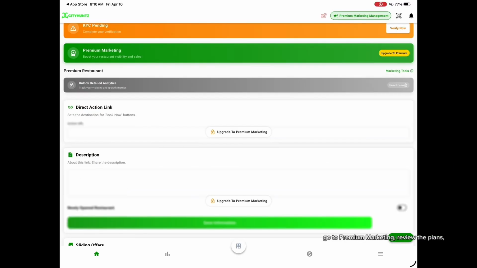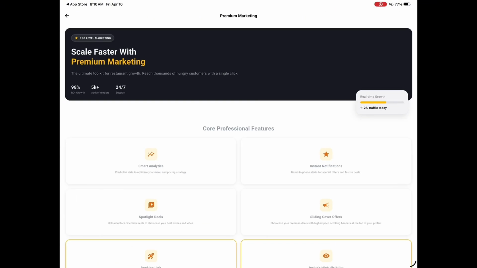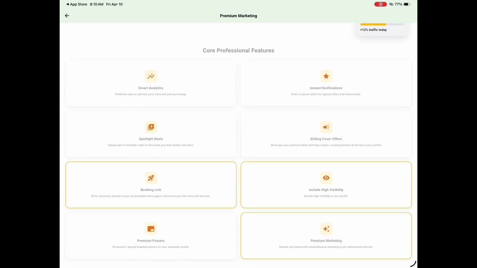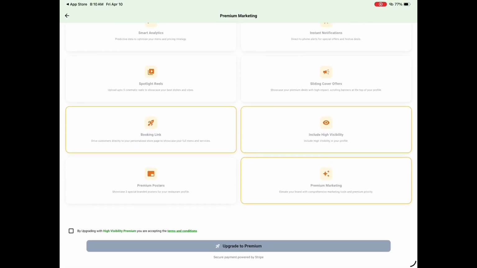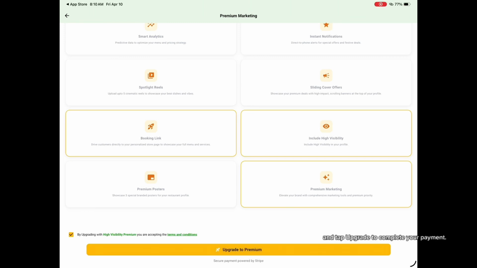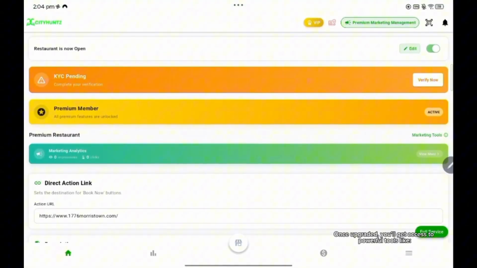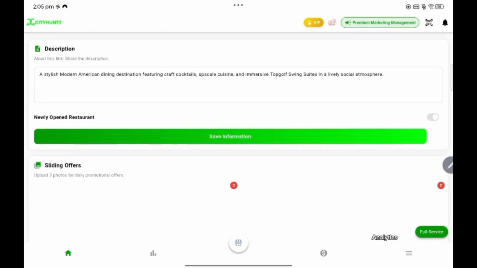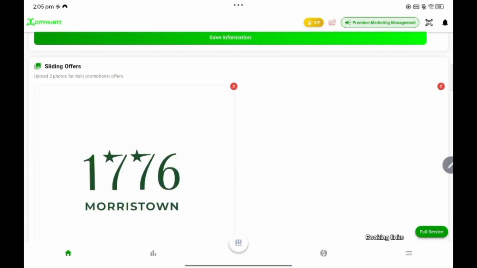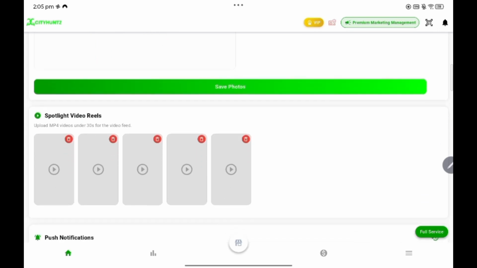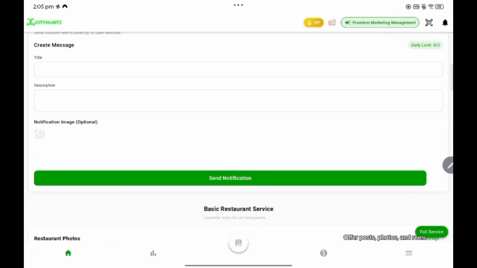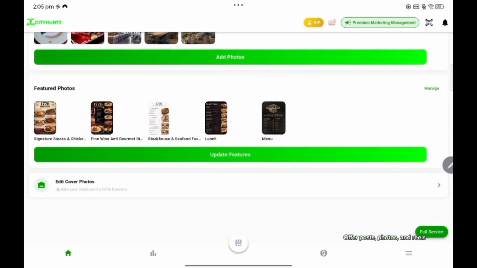go to Premium Marketing, review the plans. And tap Upgrade to complete your payment. Once upgraded, you'll get access to powerful tools like analytics, booking links, business descriptions, offer posts, photos, and reels.